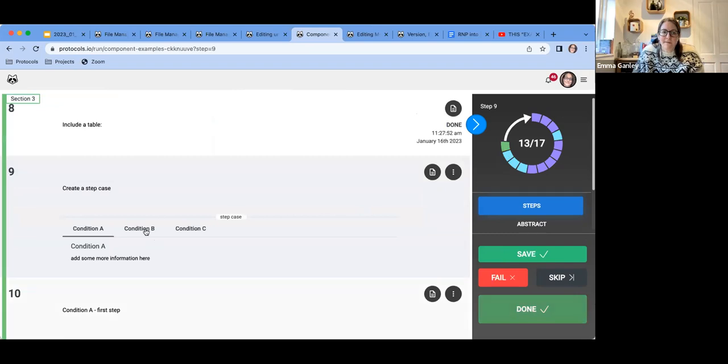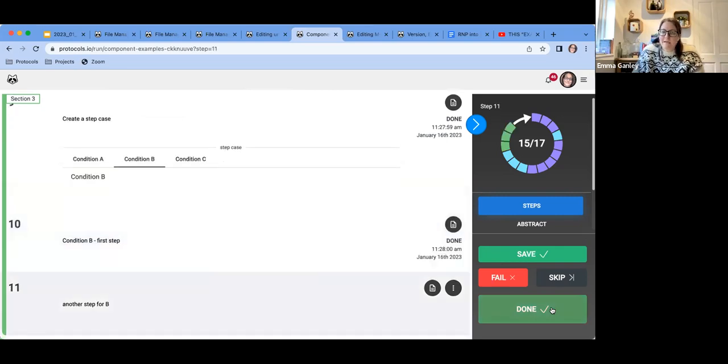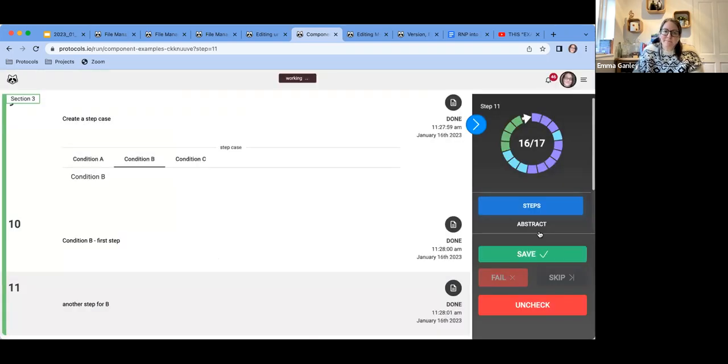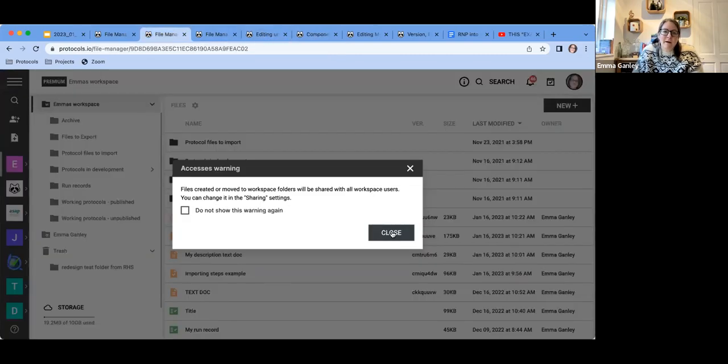The step case, this is where you can pick which one you follow. So we would go with condition B today, first step, second step, and then that whole thing is completed. If I'd picked one of the others, I would have run through that one. So that's how that works. And then we can save, and we'll say now, so you pick exactly when you ran it, or if you had some other way that you wanted to store the information, and we'll pop that in my run records. And that will have added it to my file manager.